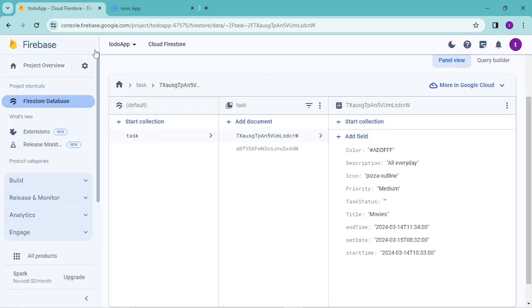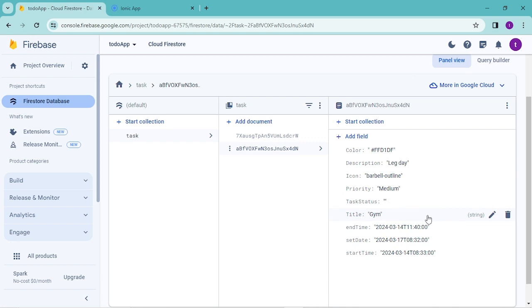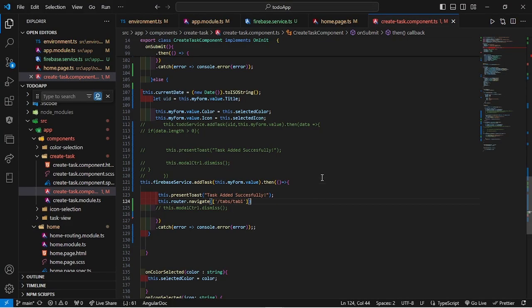And let's come here, you see, it's there. Firebase is very fast. You don't need to refresh everything. You see, leg day, title is the gym, been done. So Firebase is very fast. You see, guys, it's very fast. So let's now try to get the information from Firebase and put it there on our project, right? It looks nice, right? At least we are going somewhere. Let's do that, guys.